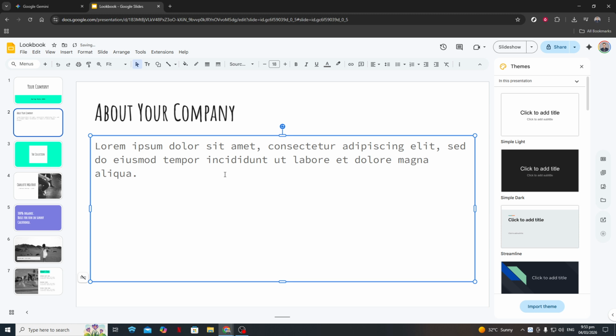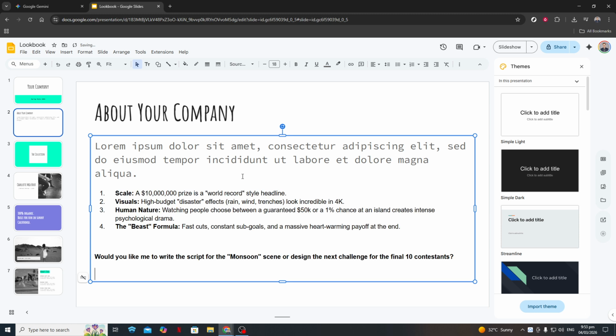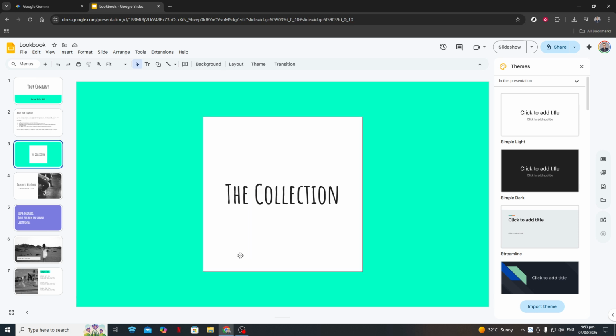Finally, read through the full presentation from start to finish. Make small edits to match your personal style, double-check facts, and tighten any wording that feels too long. After that, you'll have a polished, structured presentation that started with Gemini and is ready to present or share.